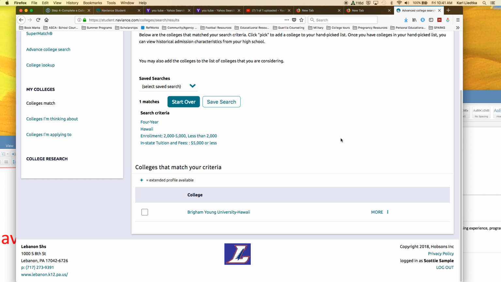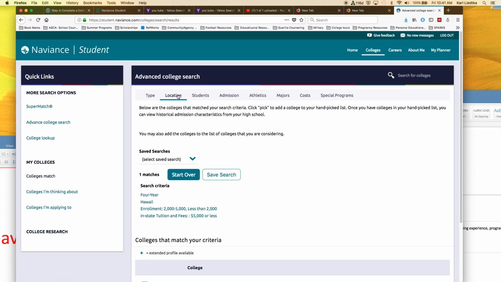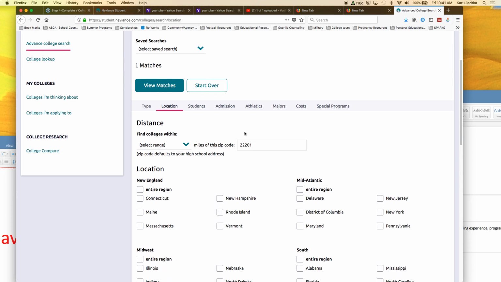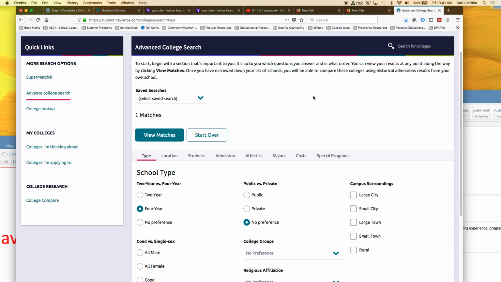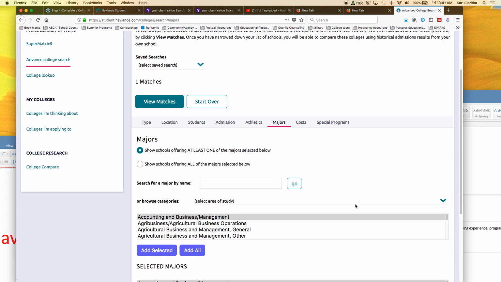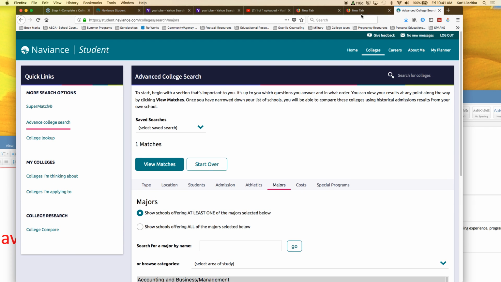So the point is this. Start with location. Once you're at location, I would look at the type of school and the majors. If your list is still too big after selecting location and type and majors, then go look at the other things. Then look at the costs and athletics and admissions. But the things that should be most important to you are the location of the school, the majors that you're going to select, and the type of school. That's it. If you have any questions, please let us know.